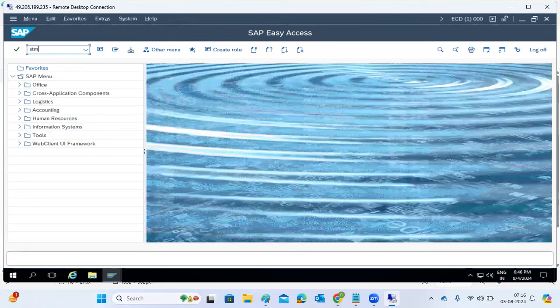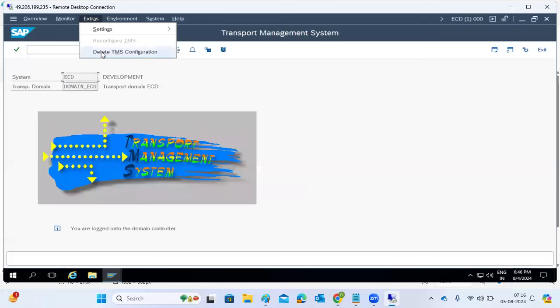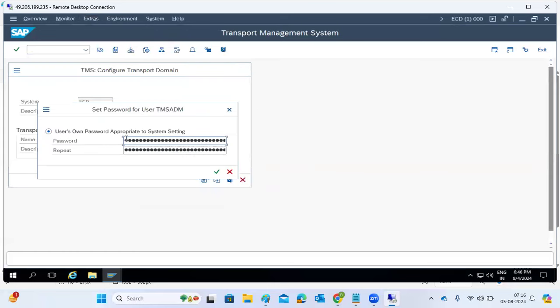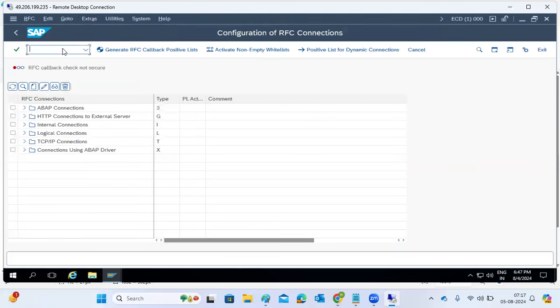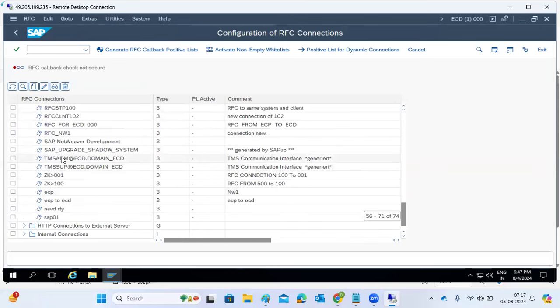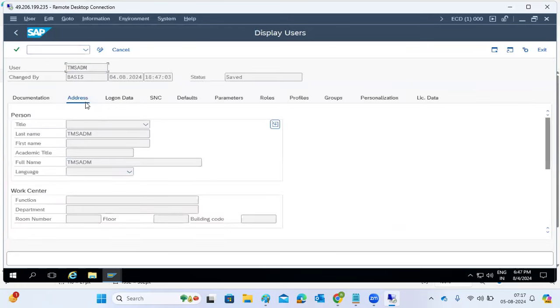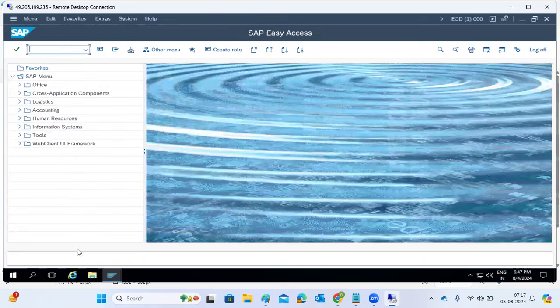So what we can do is go to the STMS transaction code again and delete the configuration again. Then one user is getting created, the TMSADM user. The user got created. There are also the two RFC destinations. If you go to SM59, under ABAP connections, you can see TMSADM and TMSSUP were generated automatically in the system. If you go to SU01, you can see the user was created just now, which means the TMSADM user got created.